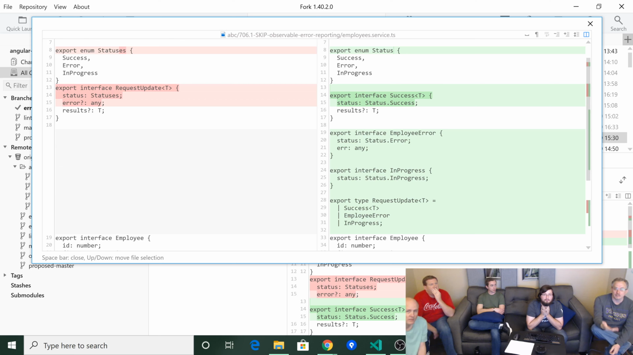And so if the status has a value of status.success, or a 0, then it might have results. But it can't have an error. But I have a question: how come it might have results? Because I think it should have results. I didn't know for sure if it was always going to have a result with this particular API.